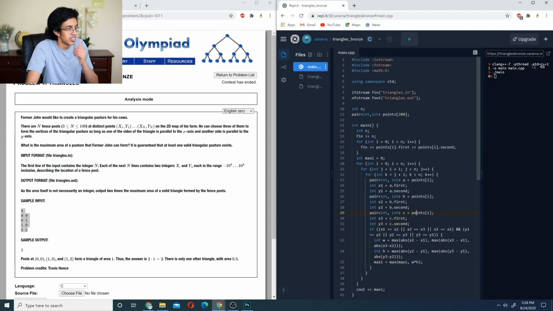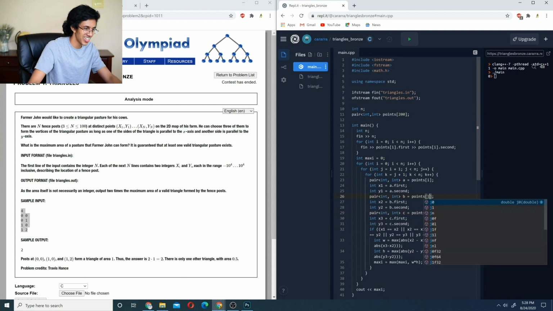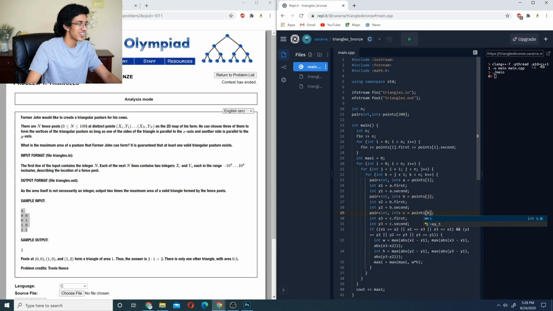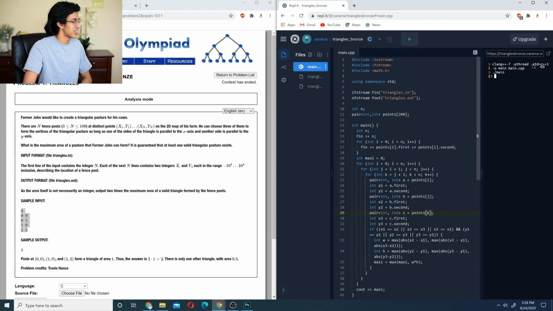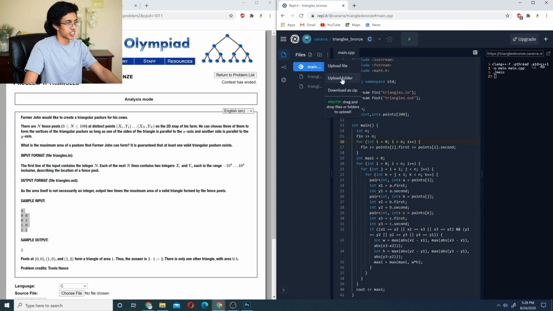Hold up. Oh, of course. J and K, we gotta use different points. If they're all the same point, obviously it's gonna have a 0 area. Okay. And that seems correct, so let us see if this is the actual answer.